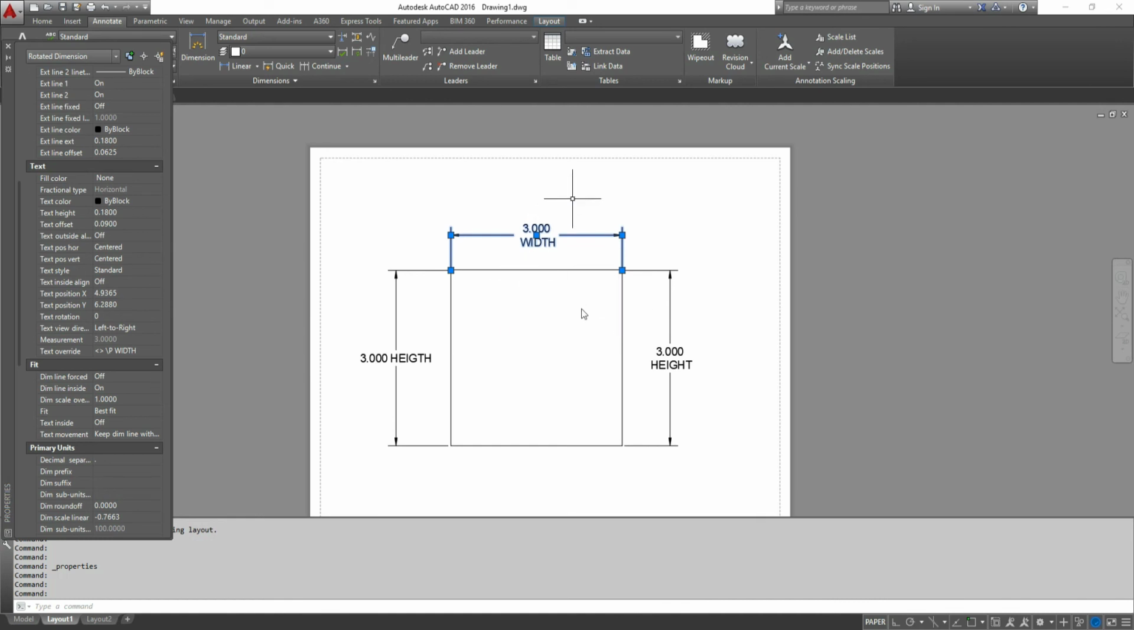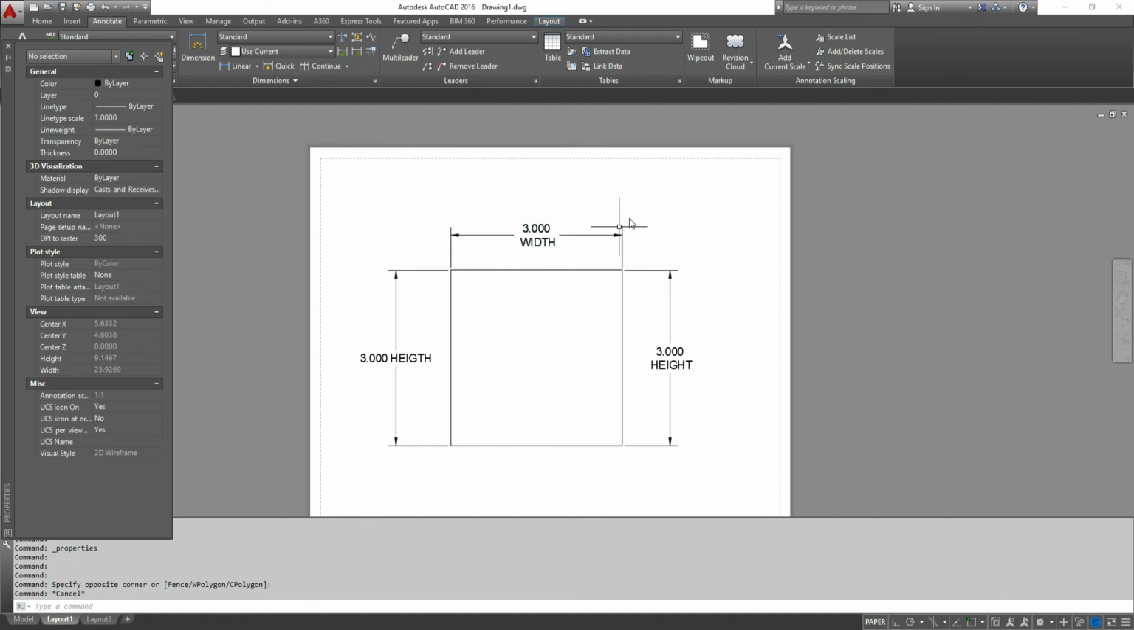So that's all there is to it. It's pretty simple, but it can cause headaches sometimes finding it, and overriding dimensions is usually not recommended. So there you have it.